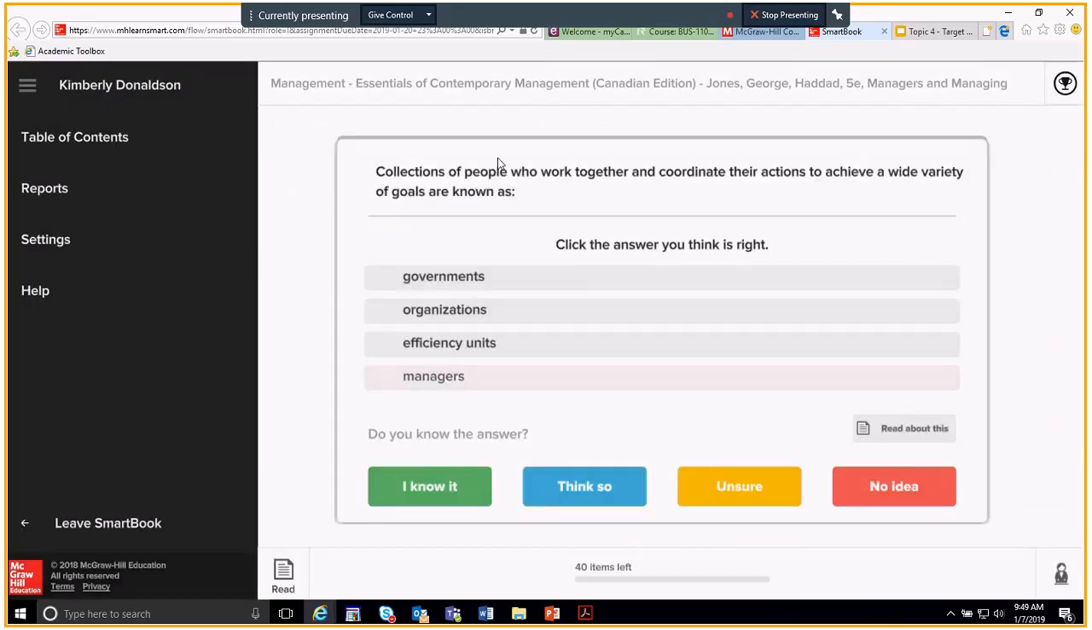So first of all, this is going to open up. Now, it may not look like this when you first open this up. You may actually end up with something that looks like the cover of the textbook here. If that happens, there's going to be a little tab down here. Instead of read, it's going to say practice. Click practice, and it'll launch you into what you see here.